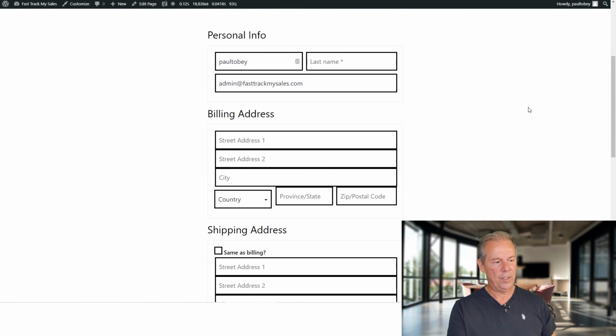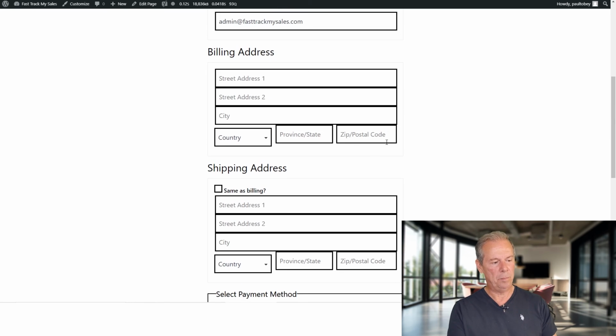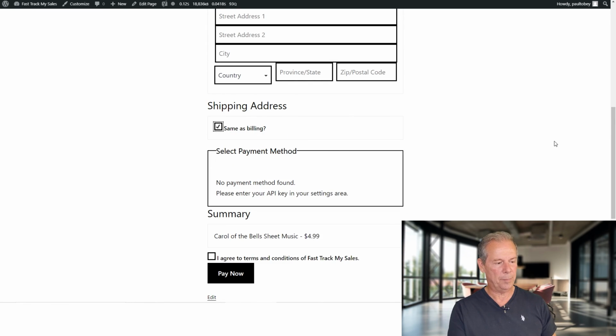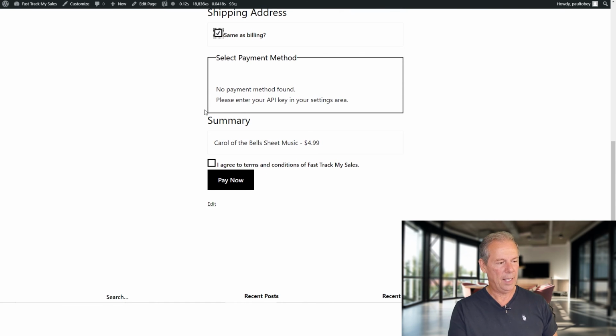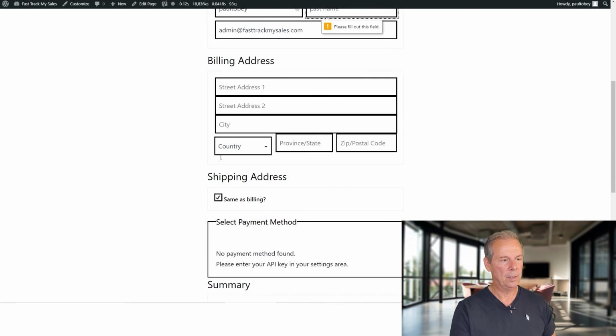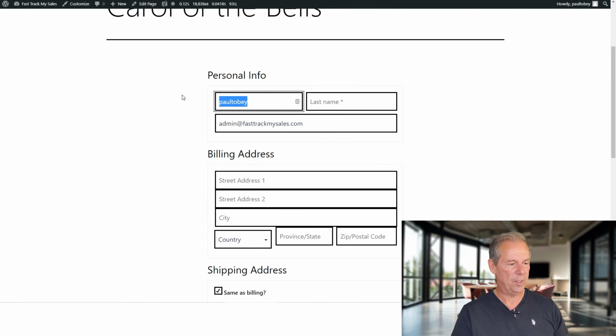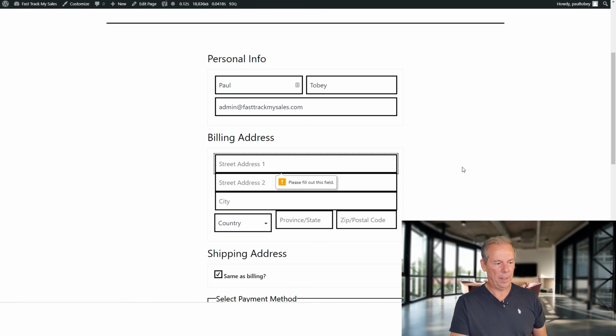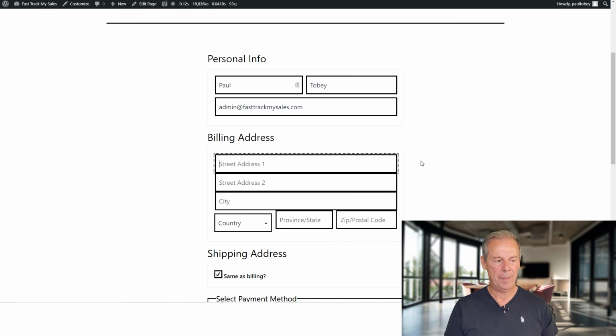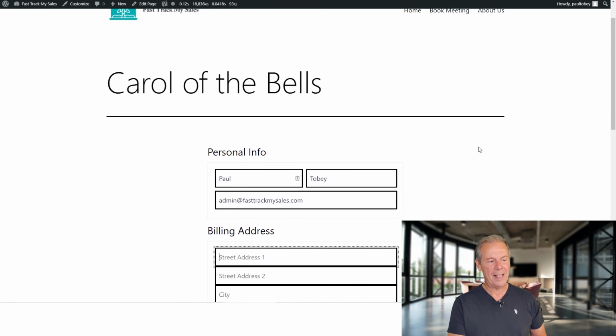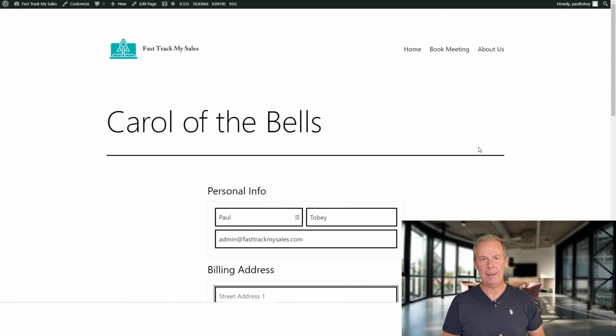And there you can see you've got this personal info, billing address, shipping address. You could check the button that says same as billing, summary of what we're purchasing. I agree to the terms of service, pay now. And then of course, it's going to ask me to fill out the fields properly. And it wants me to fill all of that out as well. But it's not going to work anyway because it's not currently connected to Stripe or PayPal. But essentially what I can tell you is I use it on other websites. It works extremely well. And that's how easy it is to start collecting payments on your website.